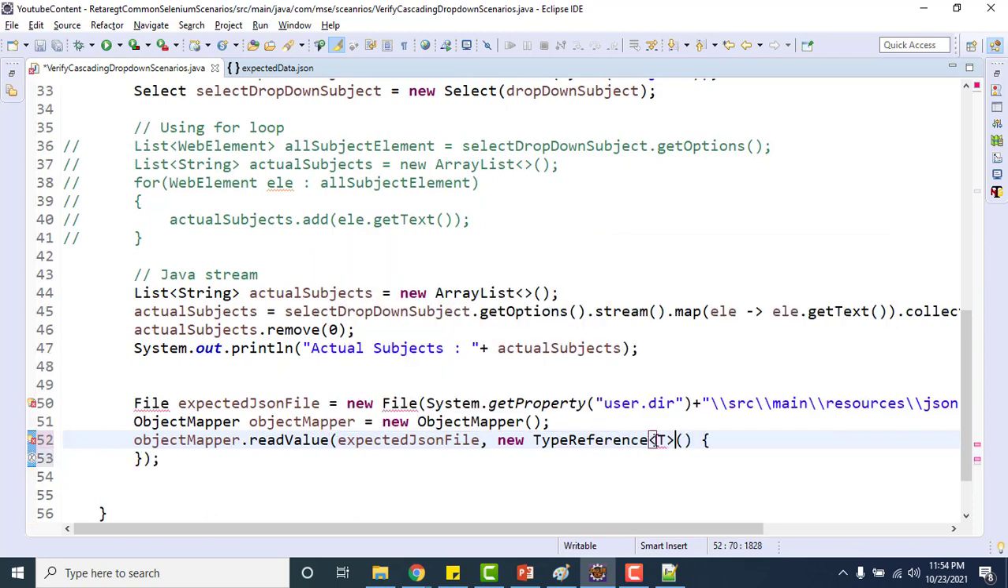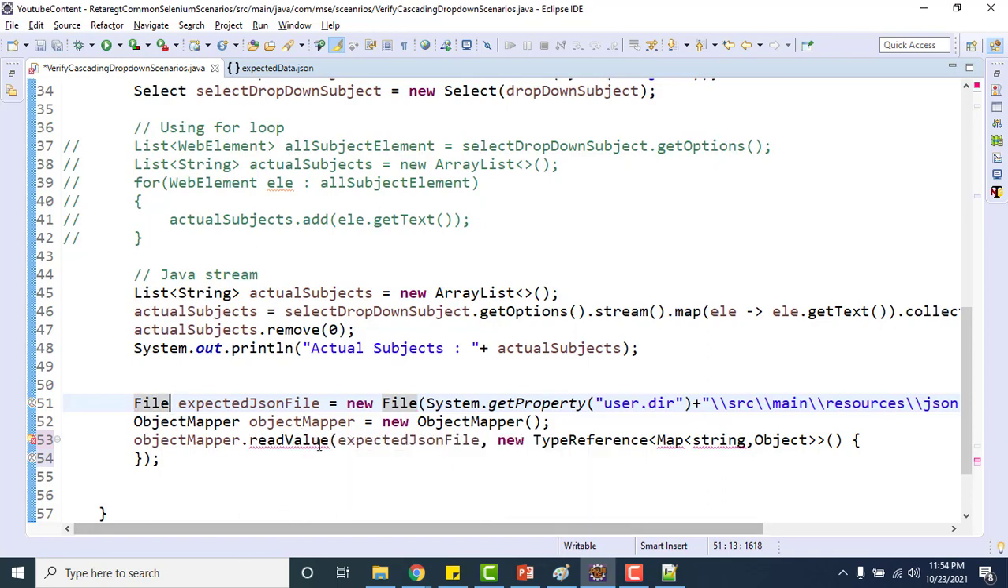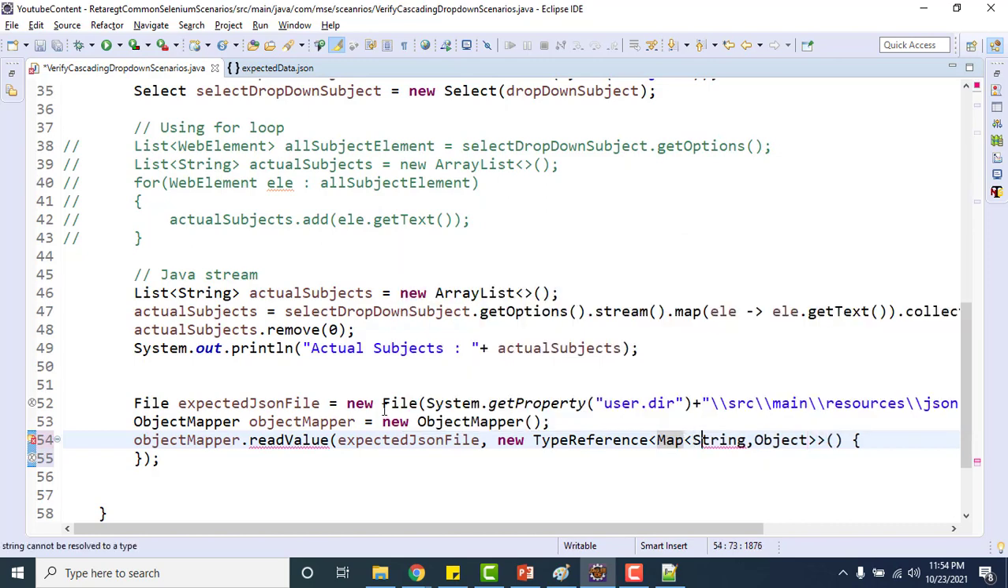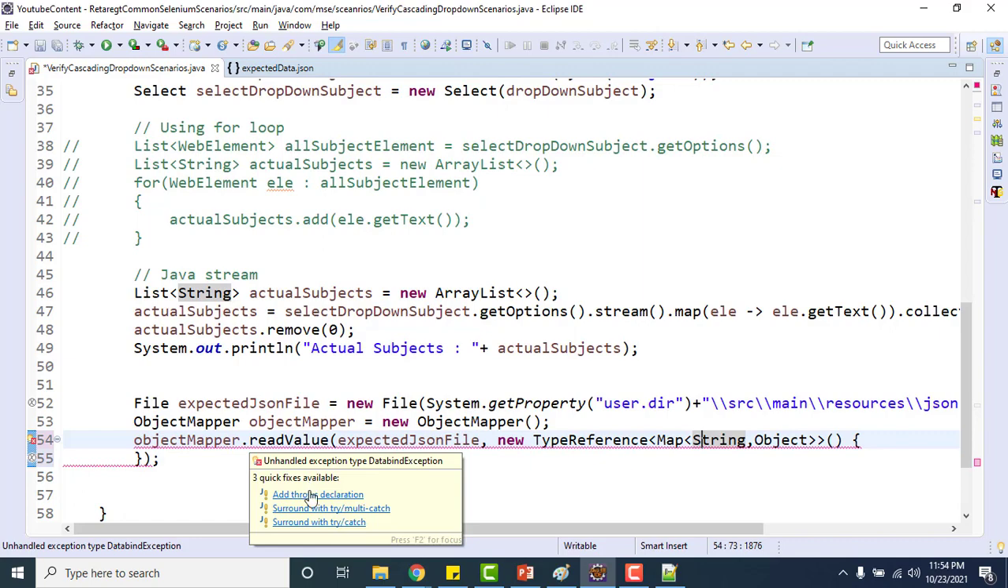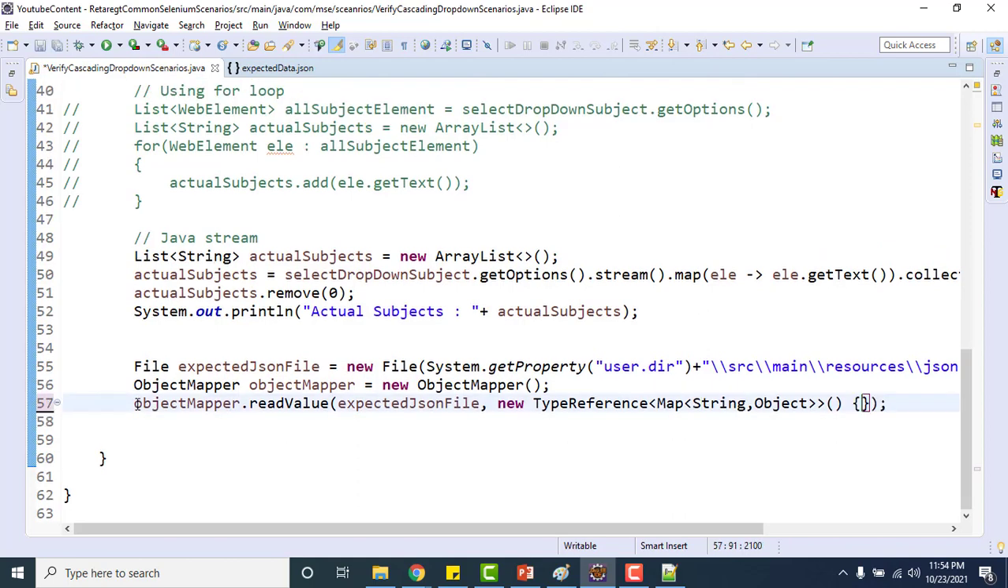Okay, and here instead of T, I need to pass Map of String, Object. Let me import File first from java.io, then Map from java.util. And it will throw one exception, so let me add throws Exception. Simple. What I have done here is simply read the JSON file into a map.